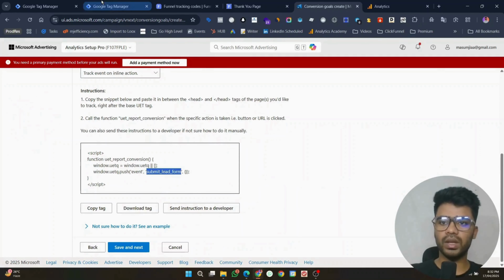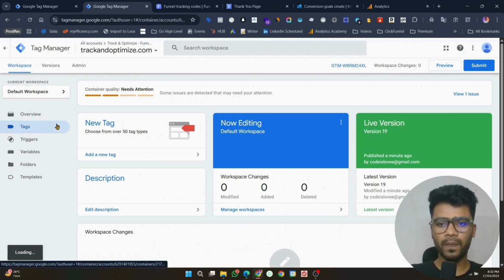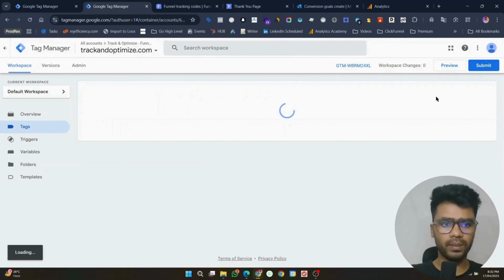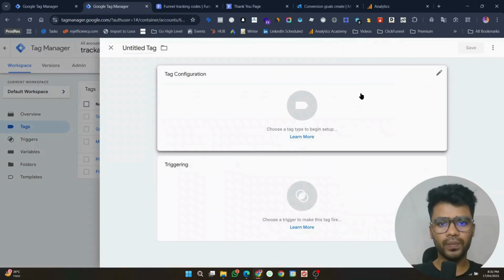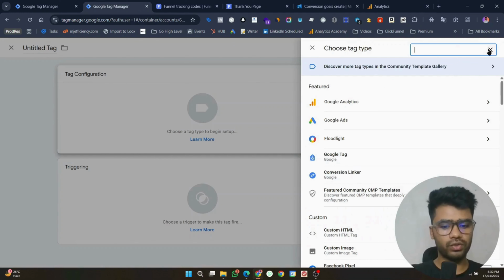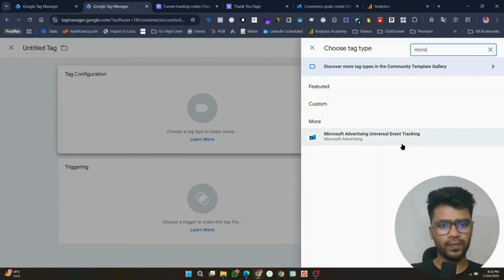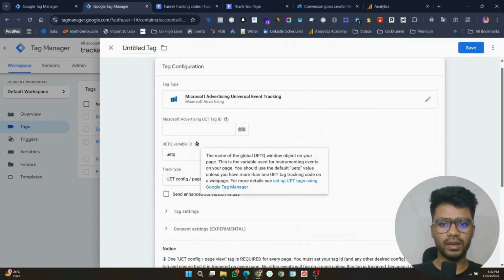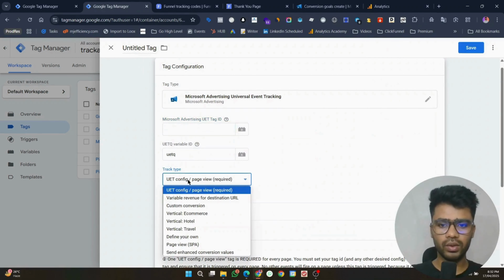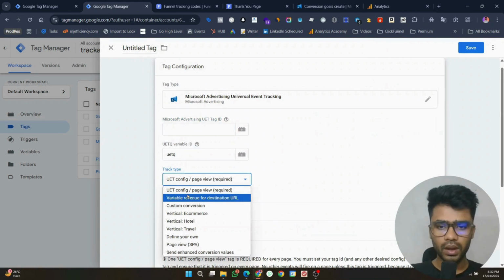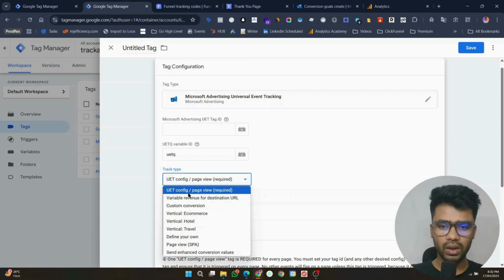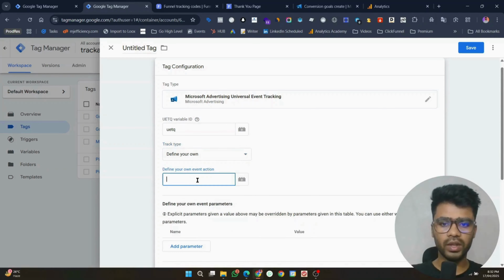Let's grab this one, go to our browser container, and we already connected our GTM, right? So click on new and search for Microsoft. Okay, now wait, what do you want to set up? Variable from destination URL, or vertical is e-commerce, hotel, define your own. Okay, so define your own. The custom event name is submit lead form. We already created this, right?